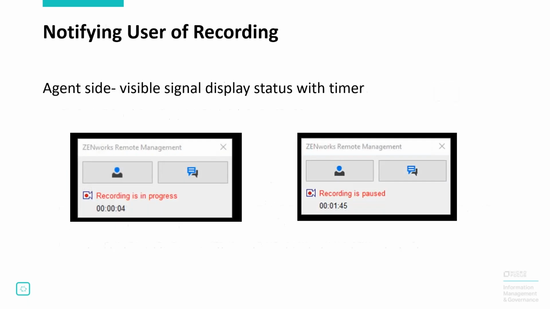As soon as you start the recording, you will get a recording progress indicator on the managed device, so it shows you when it's actually recording on the device itself. That's combined with the little notification icon that you always have if you do remote management.